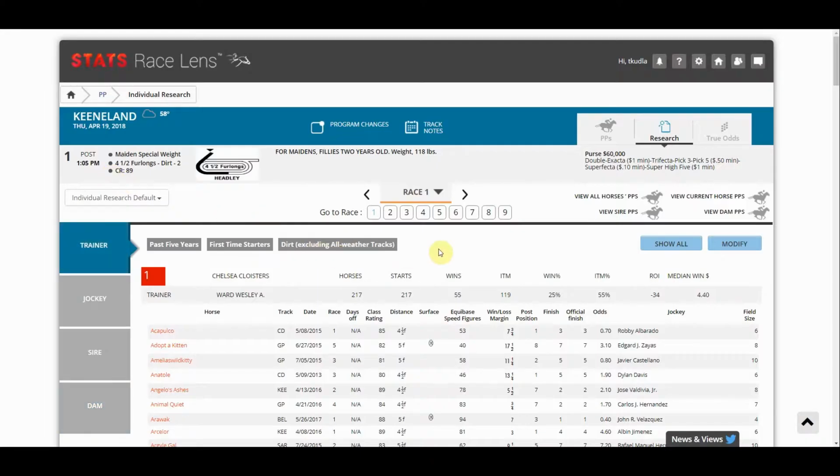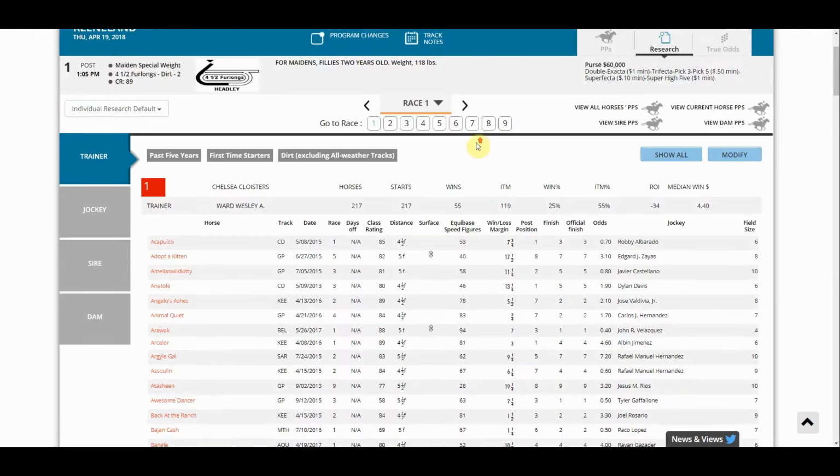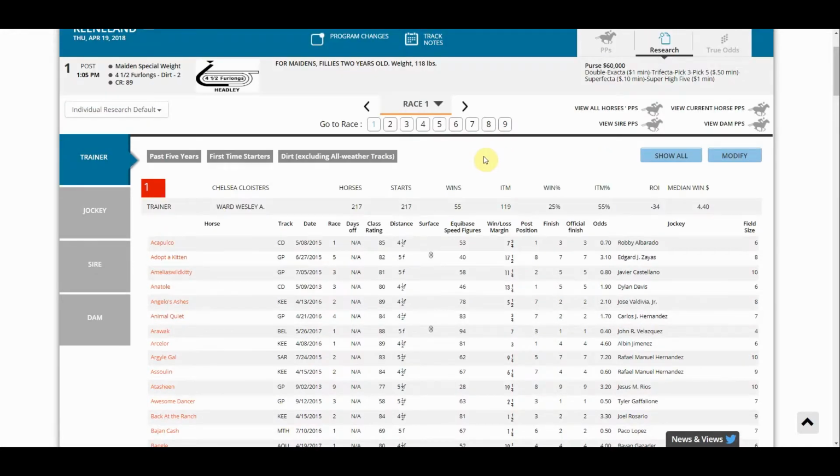So we'll go back to Wesley Ward here. And it's the past 5 years, first-time starters in the dirt. That's helpful, but I want something more specific. And there's a few ways we can do that. We can either make a template, just modify this page, or actually modify which one of these categories show up first. So I'm going to show you how to modify it just for this page first.